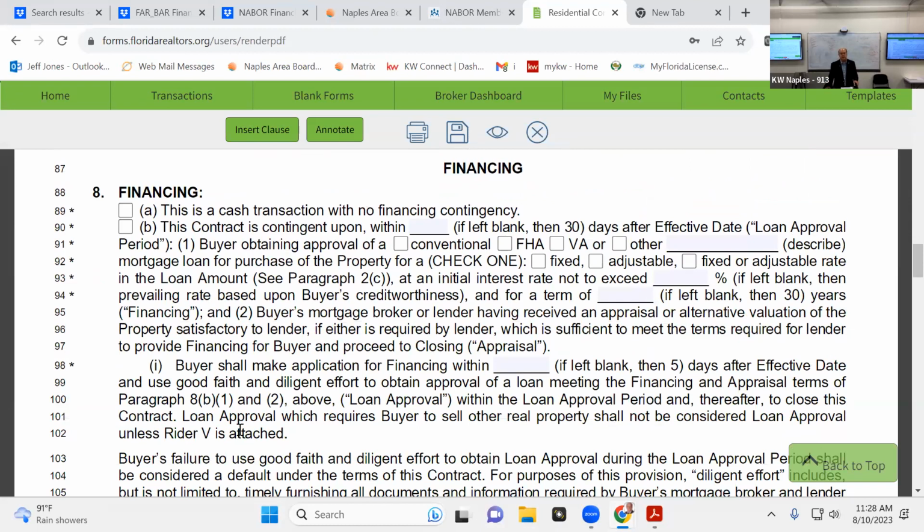Okay, so paragraph 8 of the FAR contract has to do with financing, okay? And their simple explanation of if it's cash, it's cash.